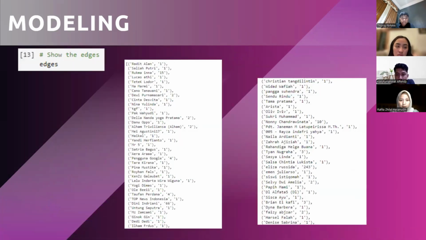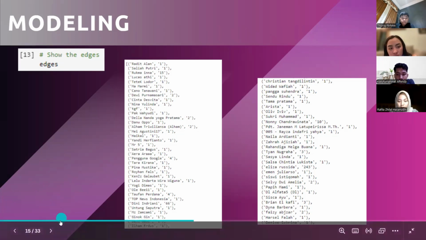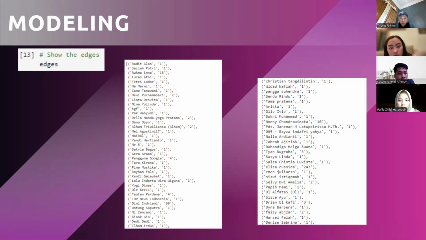View the edges of the network. Display edge data using the edges variable. Edges represent the relationship between nodes. The edges data is displayed in tuple pairs: node A, node B. This indicates a direct connection between two nodes in the network. By knowing this relationship, we can identify interaction patterns within the network, such as interconnected groups or highly connected users. Next.